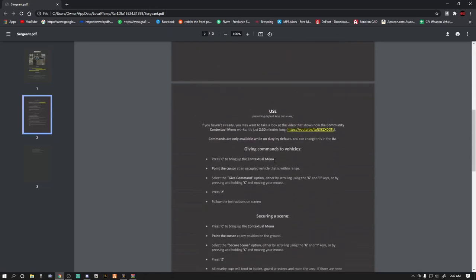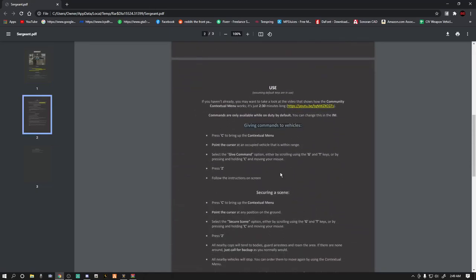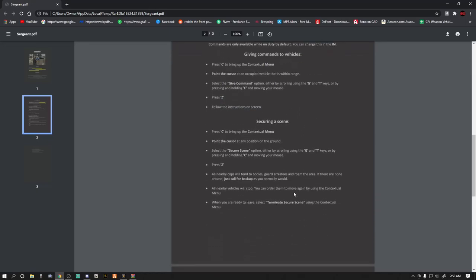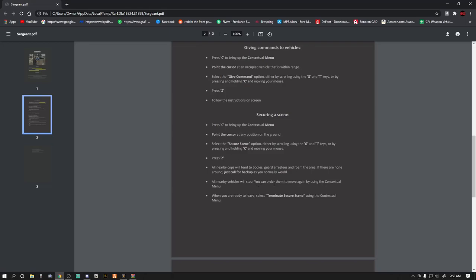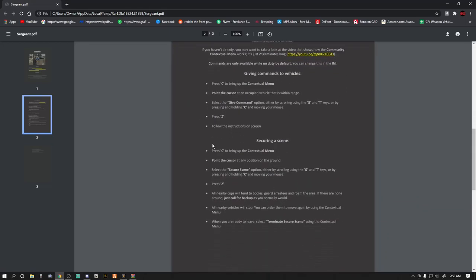Now, it's going to tell you to give commands for vehicles, press the C button, point the cursor to select the give command. You can either scroll using the G or T keys, or hold the C key and move your mouse, press Z, follow the instructions on the screen. Securing a scene with police officers, same thing. Write these down, print this out, take a picture of this with your phone, so you can learn all these controls to really master this mod.